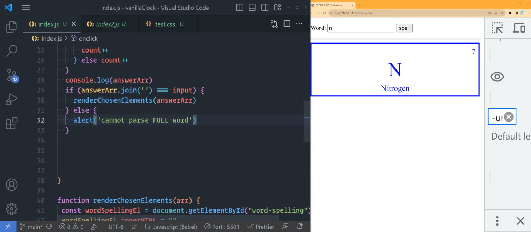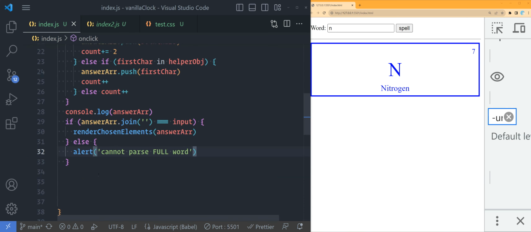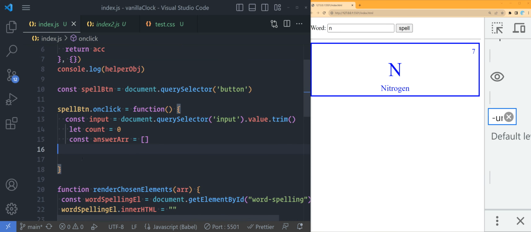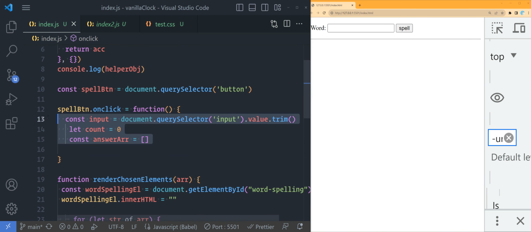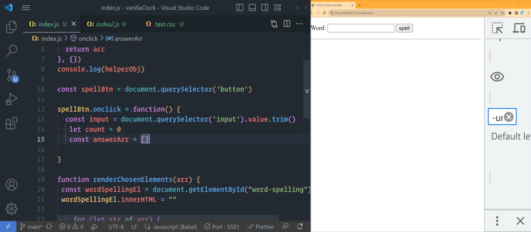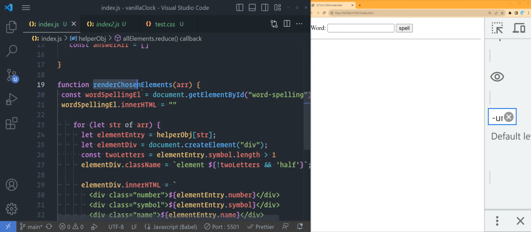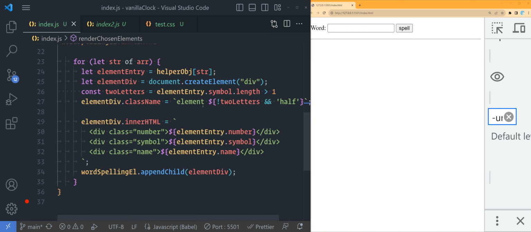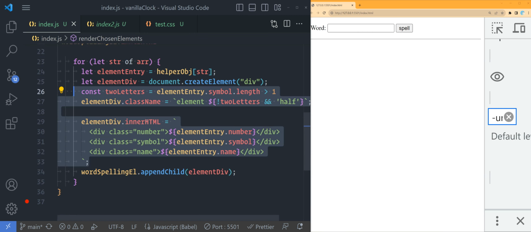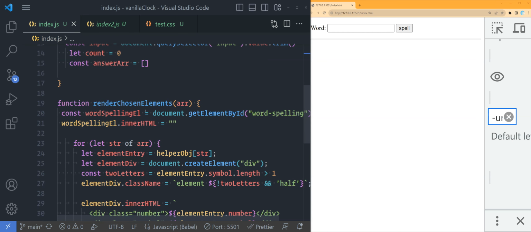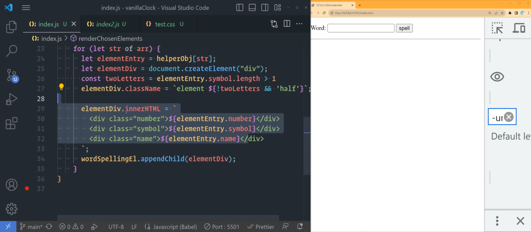If we go here, I just have two functions. This is the function that we're going to talk about. All that this function does is take a string and create an array of all of the possible shorthand symbol names. Then I pass that array into render chosen elements, and all that does is get the information from our helper object and render it to the HTML.